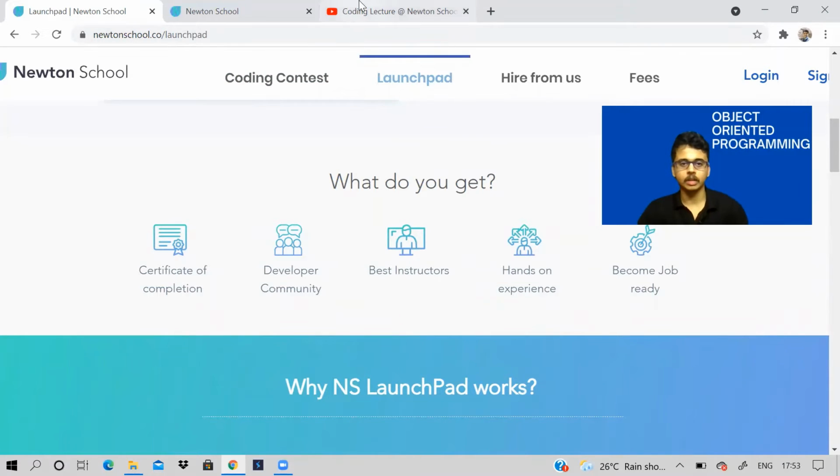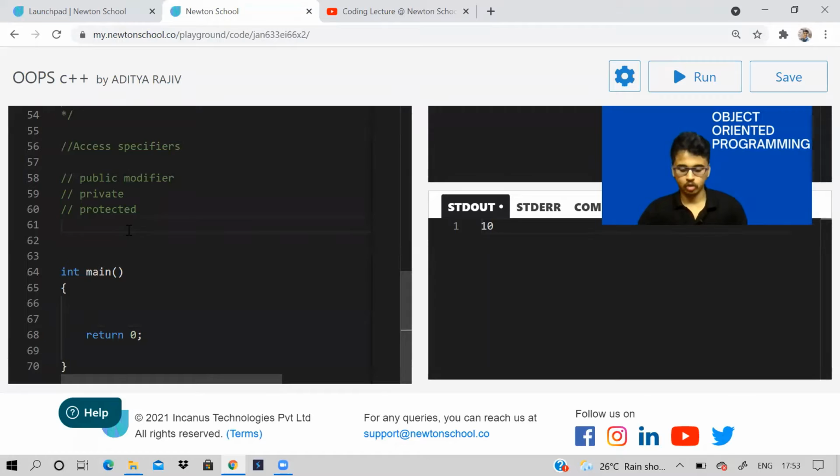All right. So let us see today's topic. Today we are going to discuss friend functions. Friend functions are quite interesting things in object-oriented programming.